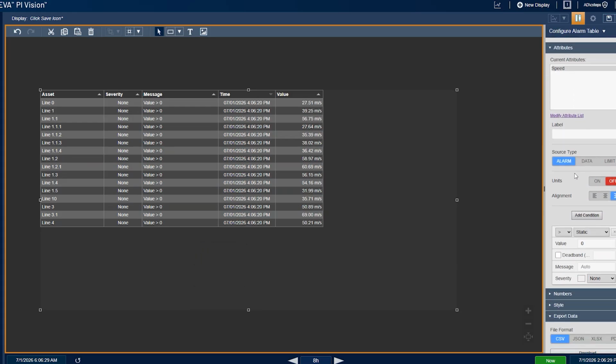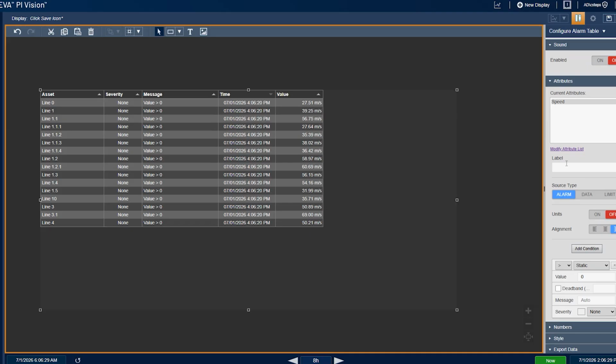Now I open the Alarm Table Plus configuration pane and choose the attributes I want to use. In this example, I am monitoring process values such as pressure, temperature, and equipment state. The first important choice is how each attribute should be used. Alarm Table Plus supports different source types. If an attribute should create alarm rows, I set it to alarm. If an attribute should only be displayed as extra context in the table, I set it to data. And if an attribute should be used as a dynamic threshold, I set it to limit.